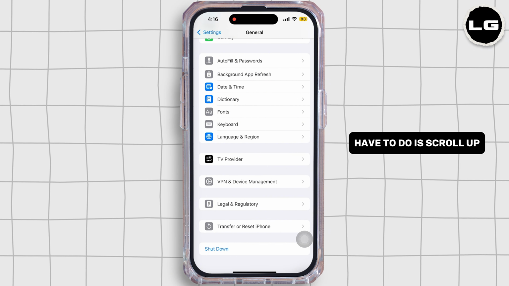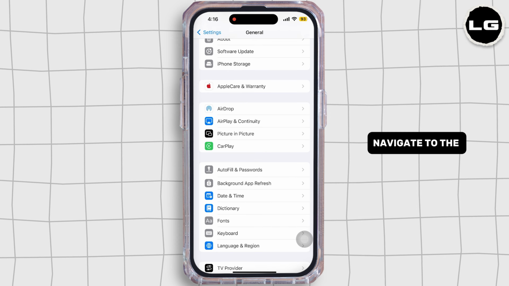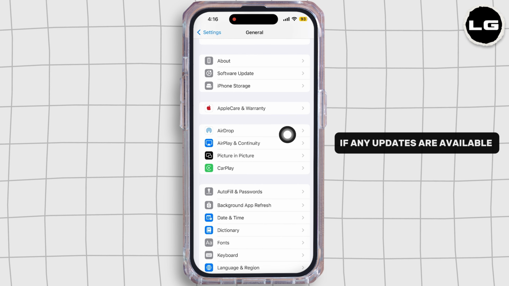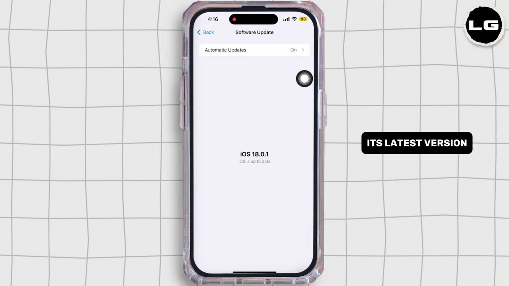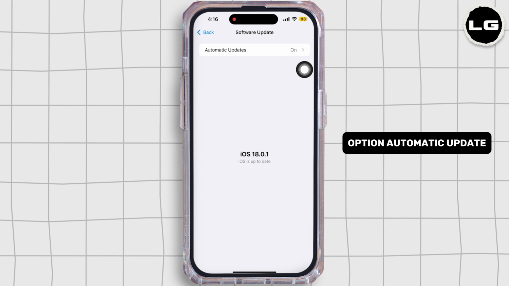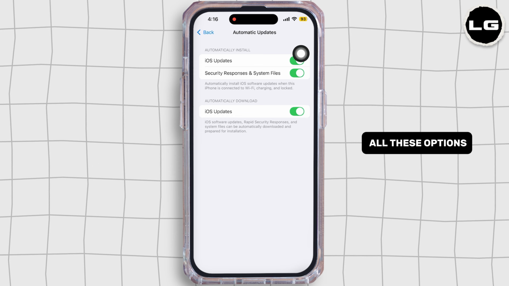Next up, what you have to do is scroll up and navigate to the option of Software Update. If any updates are available for your device, just update it to its latest version. Likewise, click on the option Automatic Updates and enable all these options.